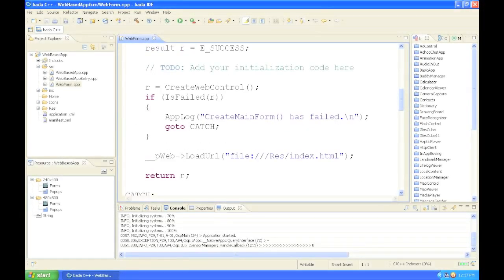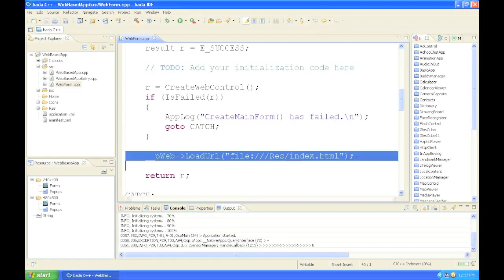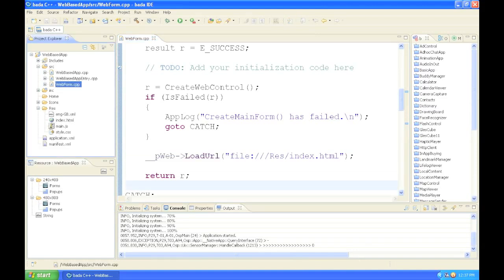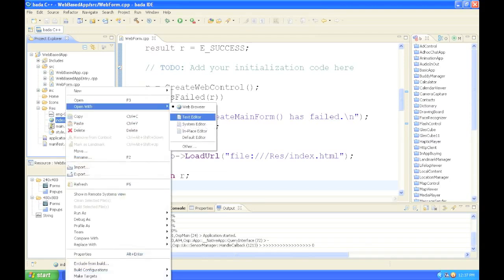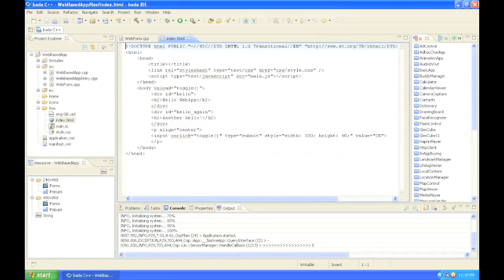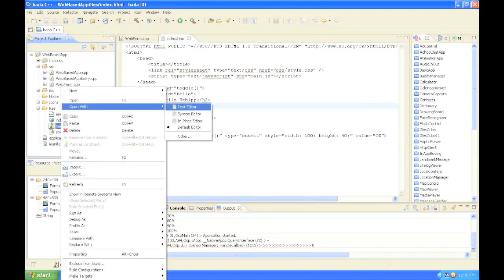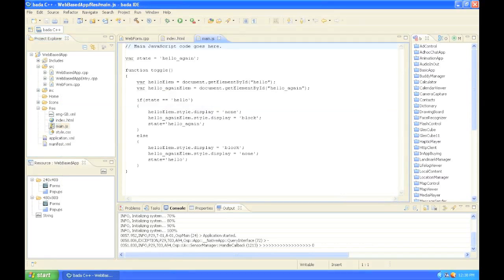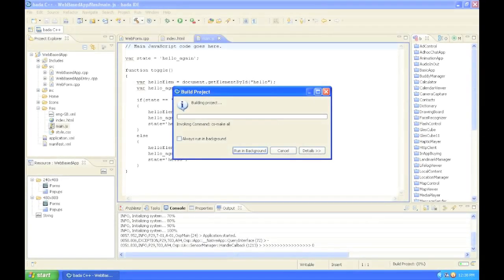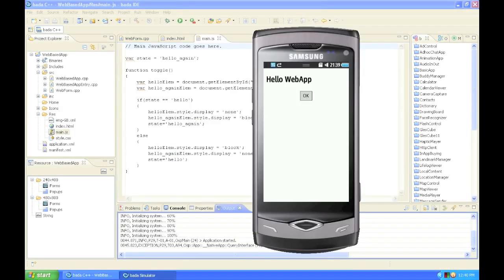The bada code to create the web control and launch an HTML file is automatically created for us. The web control loads an HTML file called index.html, which in turn uses the JavaScript file main.js. Default versions of these files are generated for us, and we'll add our own HTML and JavaScript code to build our web application. Let's build the application created by the wizard and see it in action. It creates a simple web-based version of Hello World ready for us to add to.